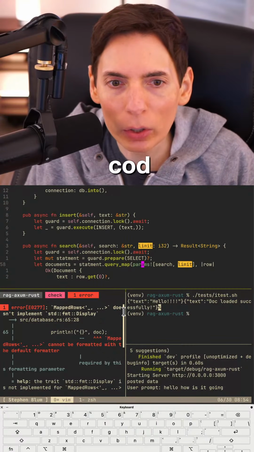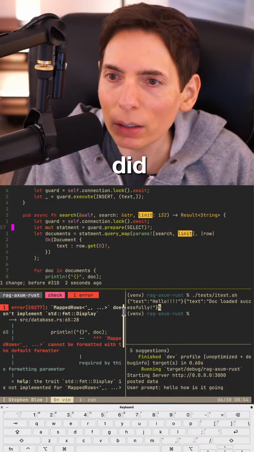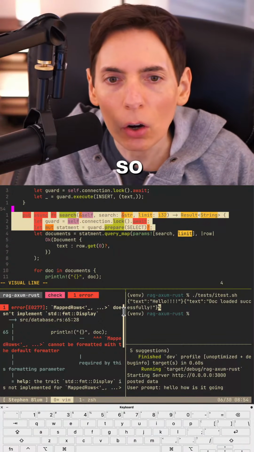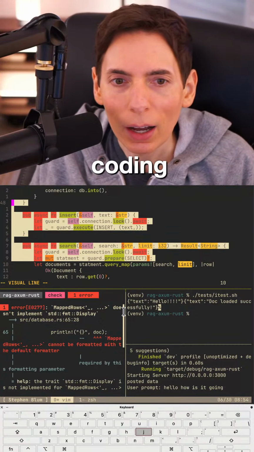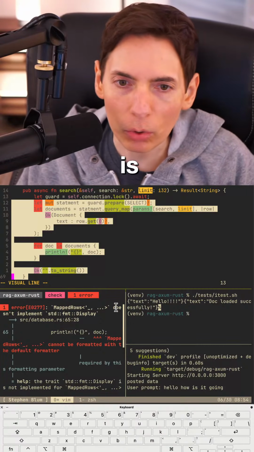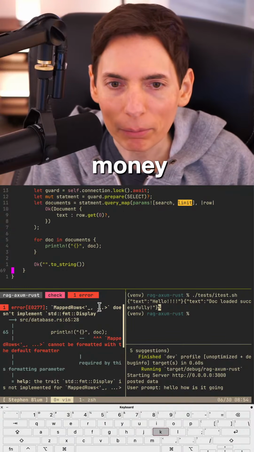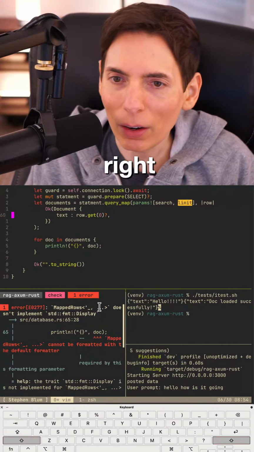Which language are you coding? Wait, one second. Let's see, did I do something weird? Yes, I did. Okay. All right, so which language are you coding? Yeah, so this is Rust. This is Rust. Yes, sir. Rupees. All right. Got the rupees there, the money. So it's cool. All right, you guys.